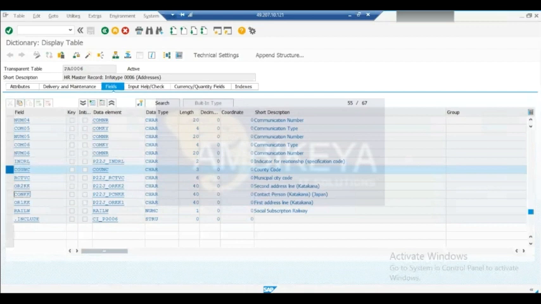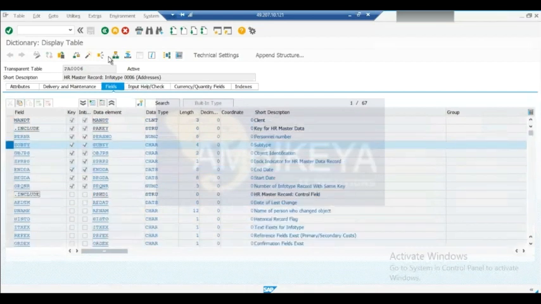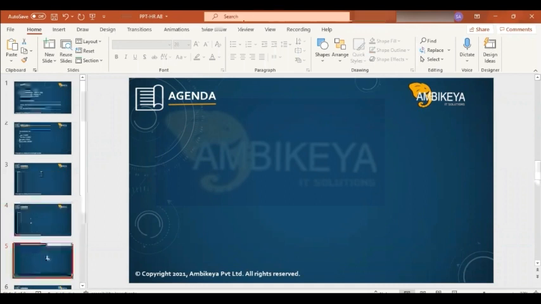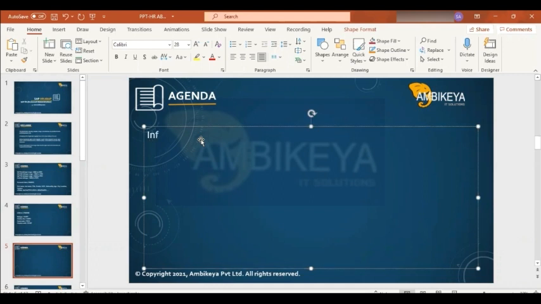One thing I want to tell you: these info types will have one specific structure. This is the important info type structure. For example, we have P0006. Let's say we have PA key, PSHD1, and PS data.